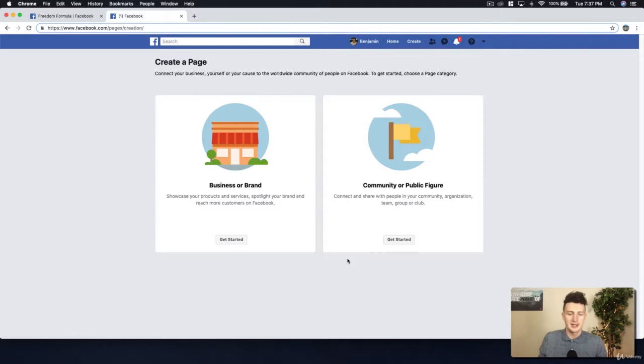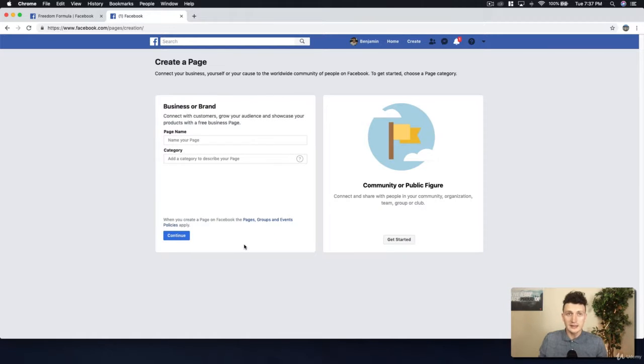If you haven't, make sure you're logged into Facebook. And if you haven't got your page yet, come over to this link. You're going to either choose a brand or business, which is going to be 95% of the time, or if you're a public figure, you can go over here and click on the public figure. So click Get Started, come up to page name.